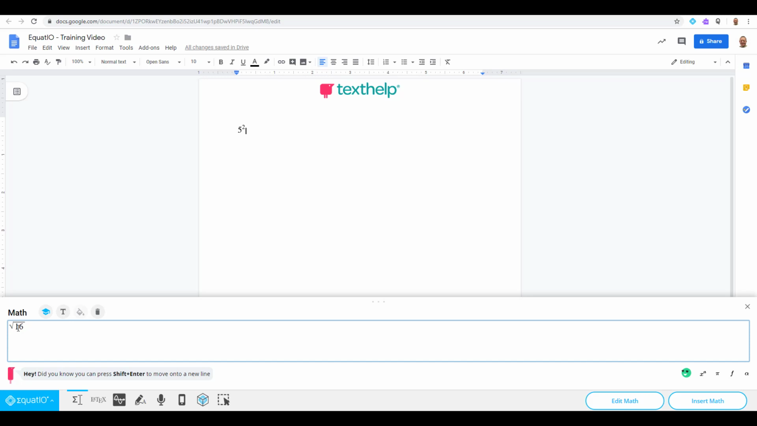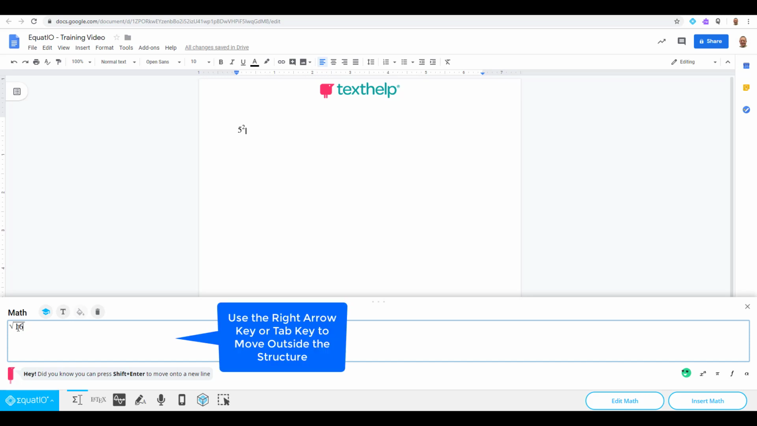If I would like to, let's say, make the square root of 16 as my numerator, there are a couple different ways to do this. You can tap the right arrow key and notice that it'll take you outside of the square root symbol. I'm going to tap back the left arrow key and go back under the structure, and then I'm going to try the tab key. Notice the tab key also takes you outside of the structure.